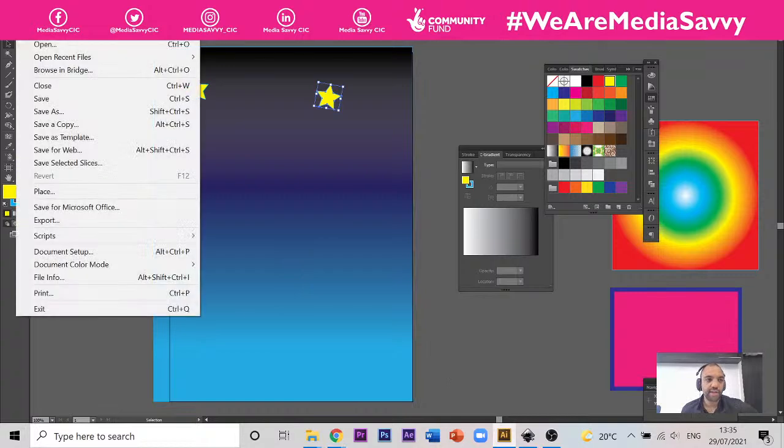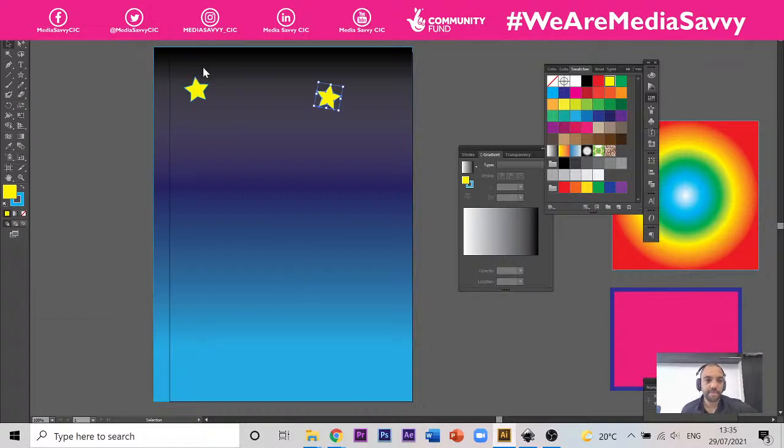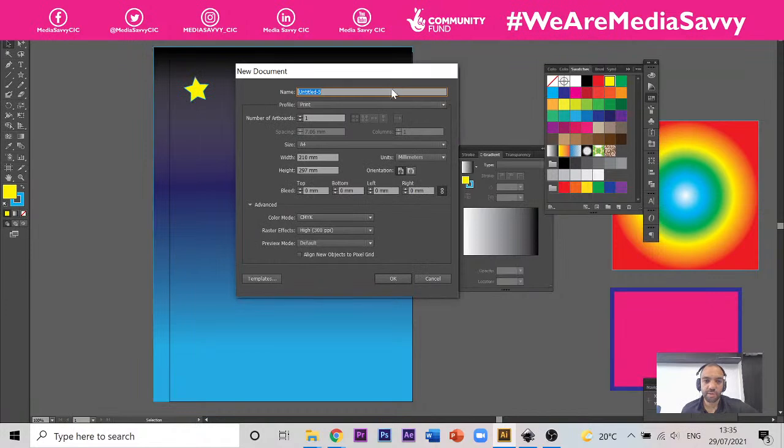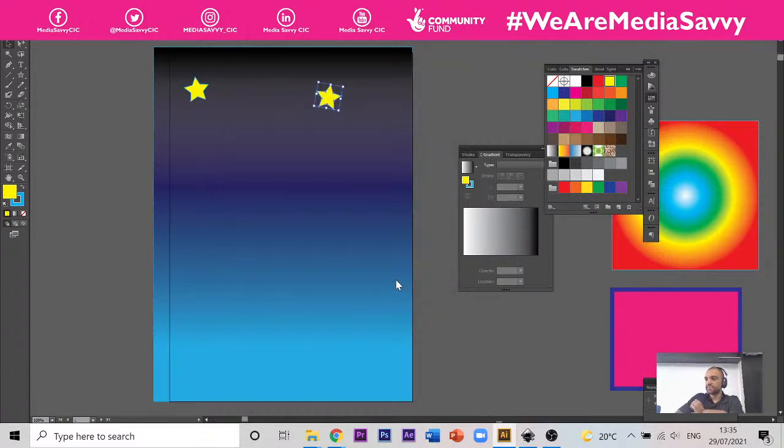And I want you to create a new document. So File, New. You'll be presented with lots of options here. Don't worry about them too much. Just make sure your size is A4. That's set to print. Size is A4. Click OK.